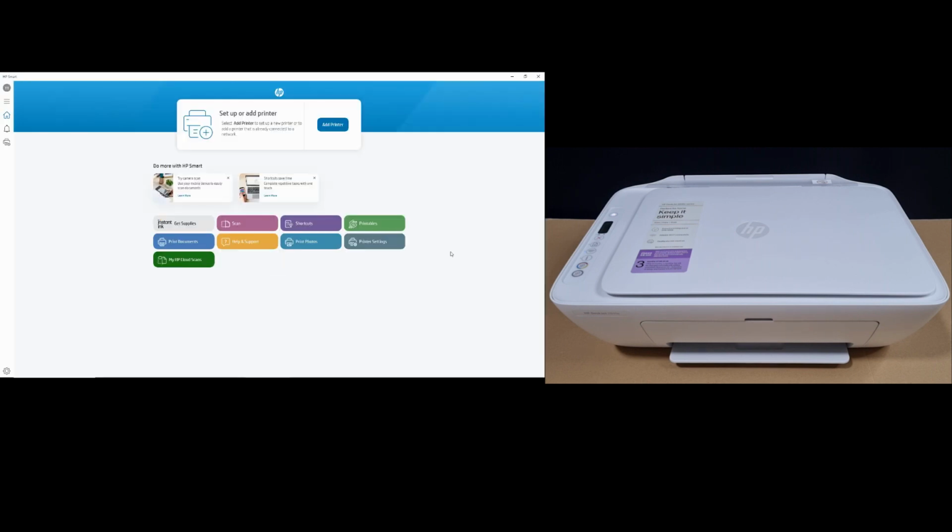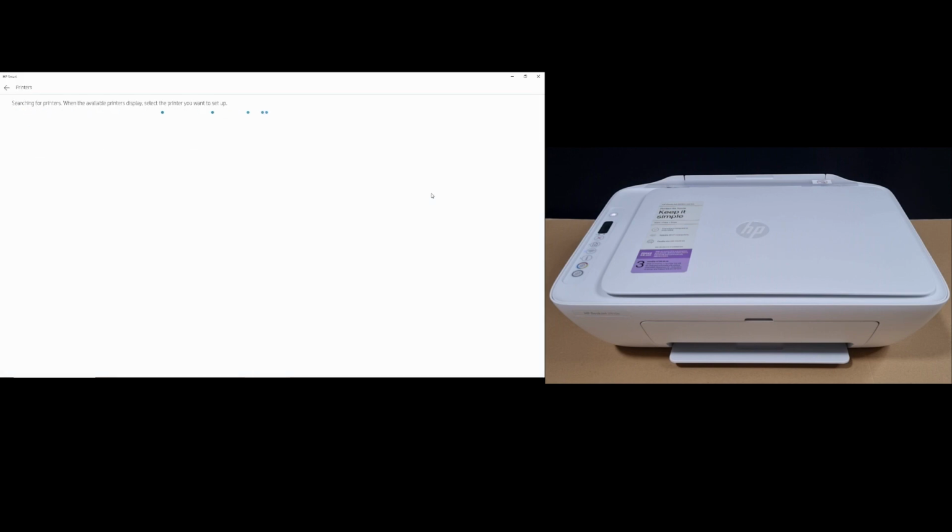So from HP Smart, we'll set up or add printer. It has found our printer. Let's set up.